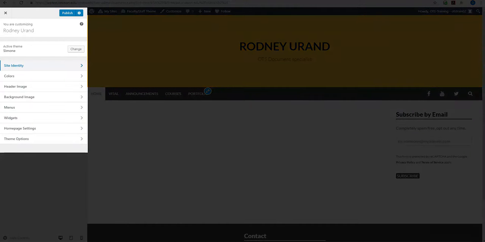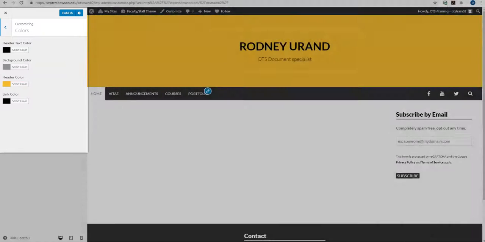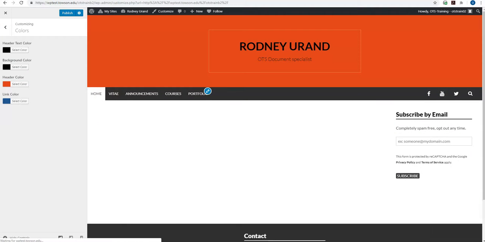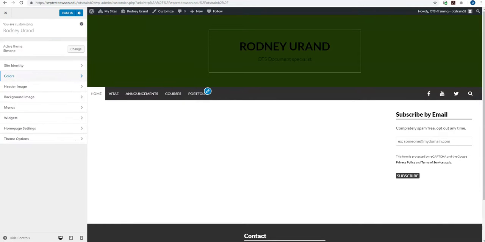Now, if you don't like the default black and gold, click on Colors. These change the basic color of your theme. Go ahead and try different color schemes until you find one that you like, and then click the back arrow.